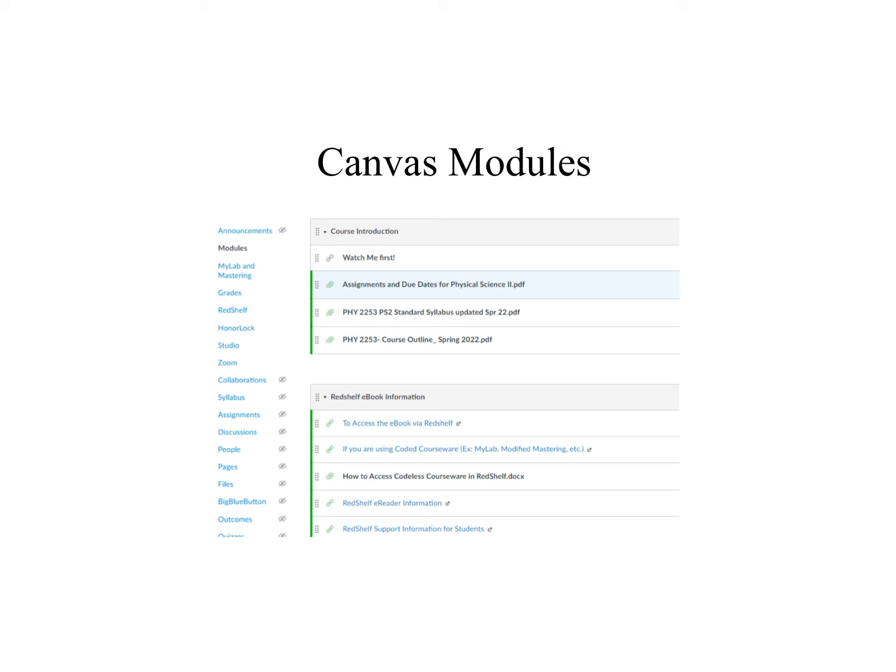And also, very important, you'll find in the RedShelf the access code that will let you access the homework system. We use a homework system in this course called Mastering Physical Science, and that's where you'll get the code that will let you access that. So you'll want to look through these documents and make sure that you understand how to use the RedShelf system if you've never used it before.